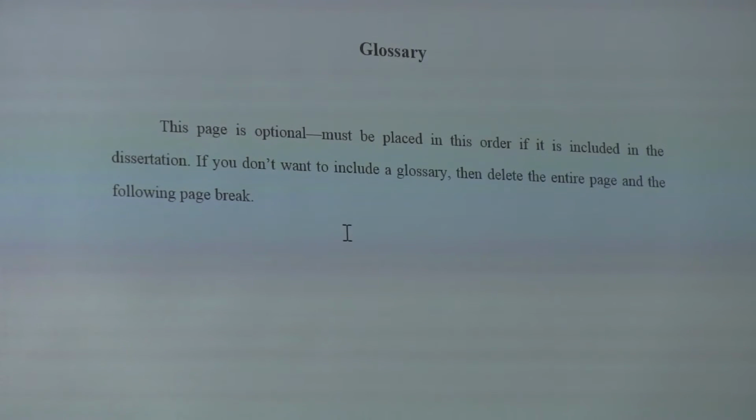Next up would be a glossary page, also an optional page. You don't have to have one, but if you do, this is where it would go. There's no particular formatting that we require on that either. Just have your word and its definition, however you want to show it.